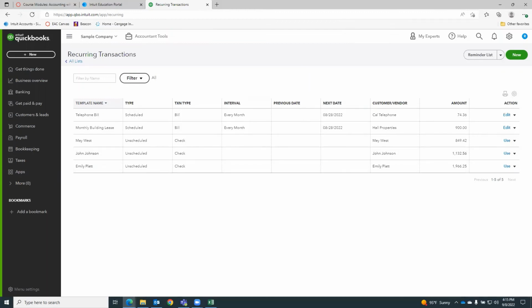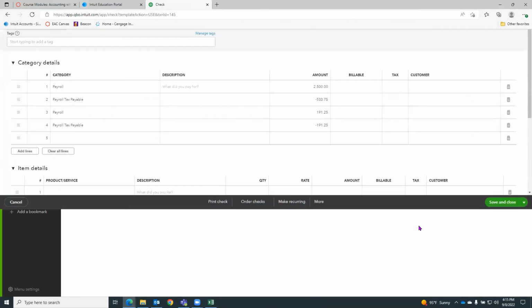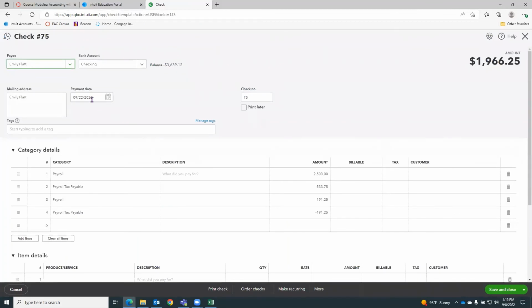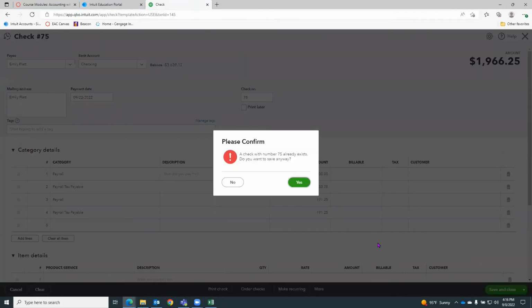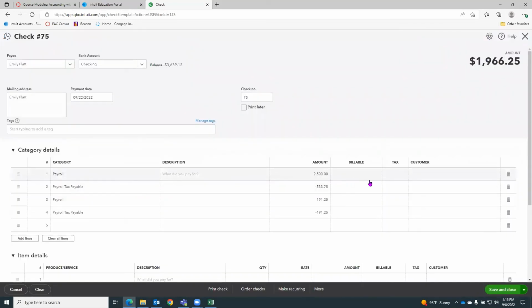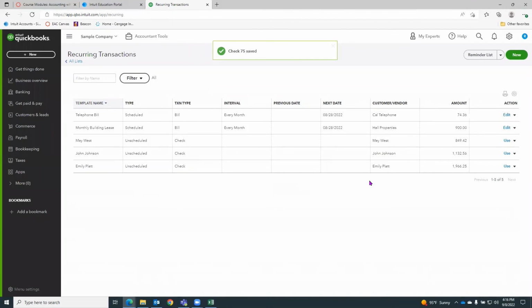If we look at this, we'll see Emily's nothing changed because she's salaried. So all I have to do for Emily is click use, make sure the date's correct. It's just the same as it was for May, so I don't even have to update it, and then just hit save and close. So, and it tells us the check number already exists. In real life, we would either be telling it to print the check later, or we would be updating it manually to whatever new check number we're dealing with here.